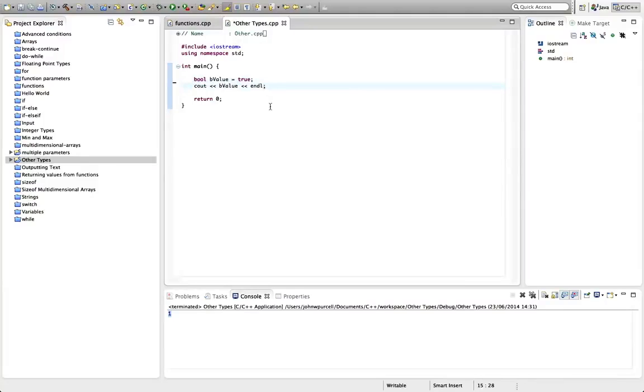And by the way, it's possible in some compilers you might have to put bool and true and false all in capital letters to get it to work. That used to be the case in Visual C++, but I don't think it's the case anymore as far as I know. So another type I want to show you is char.